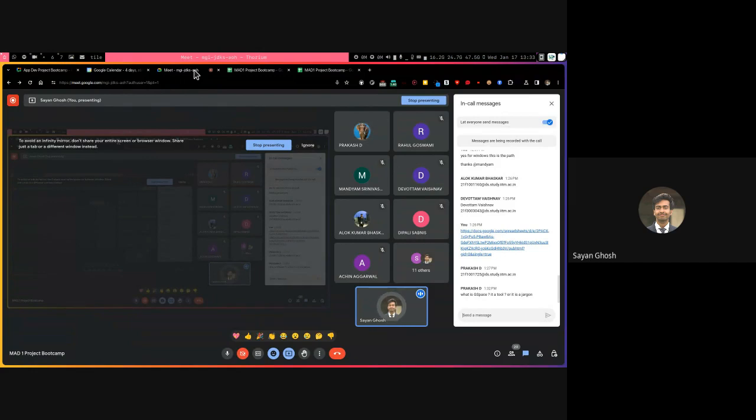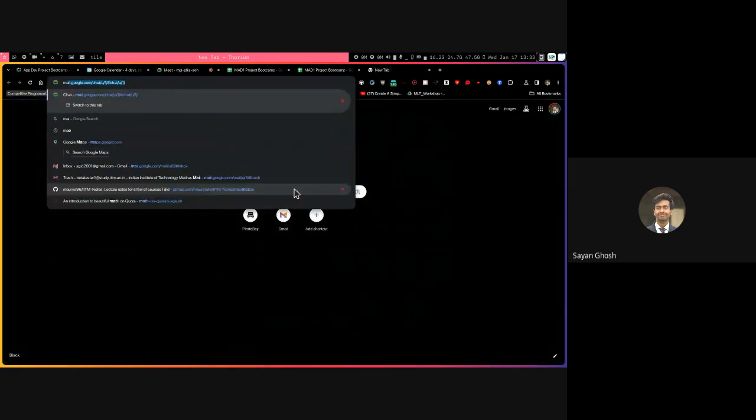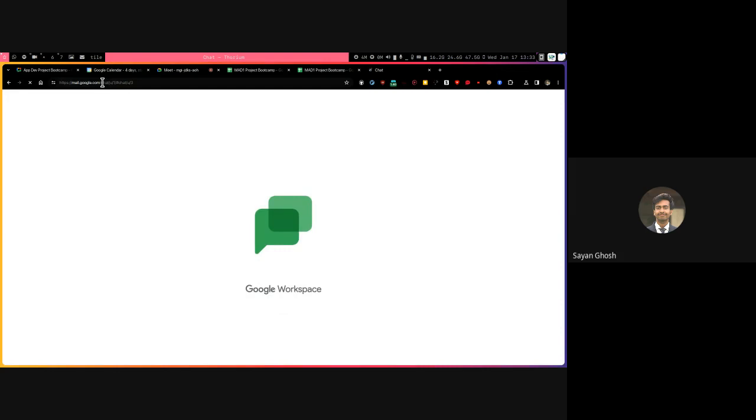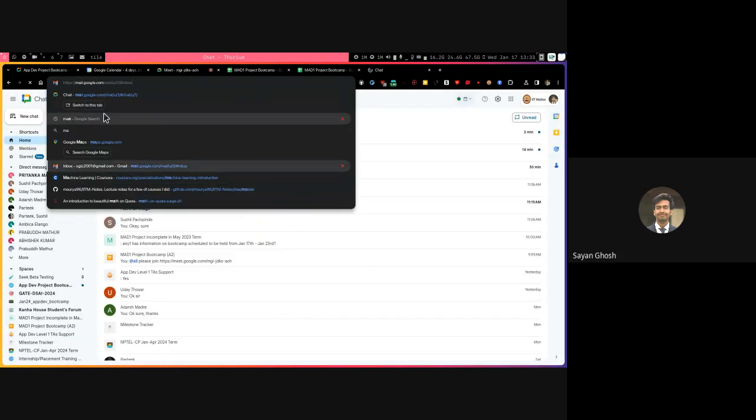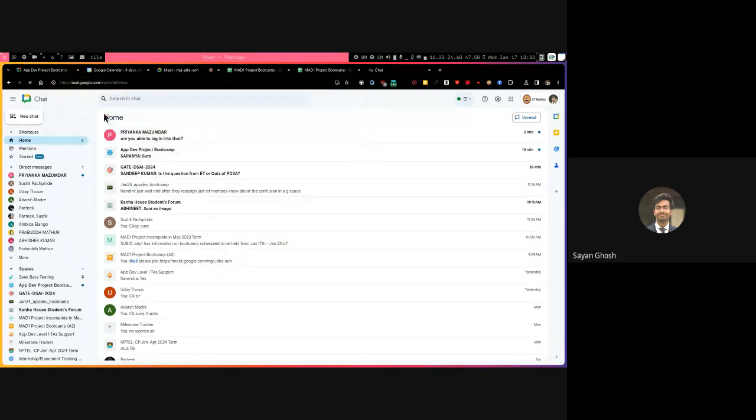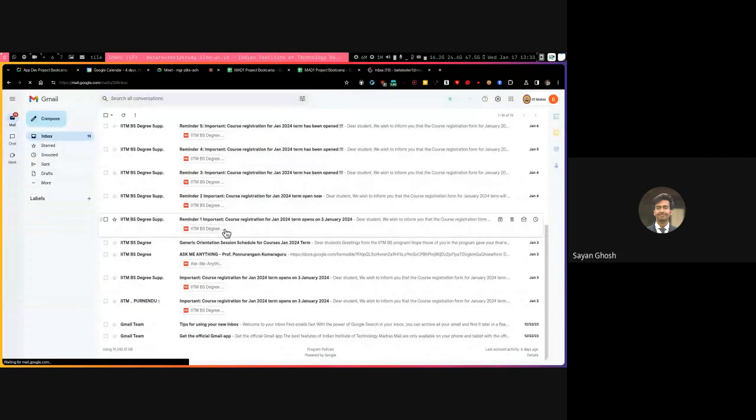What is GSpace? GSpace is basically this one, right? I don't know if I should open it because I may have other GSpace open, but basically it is the chat. If you open Gmail, in there you will have one chat option. I think I can show with some other account. Yeah, if you open mail, you can see that it'll open mail like this.